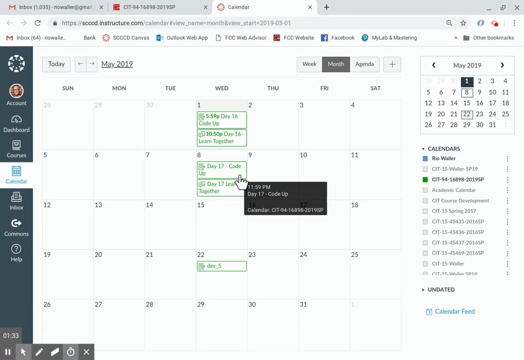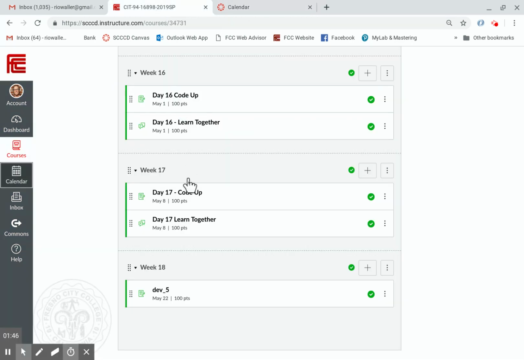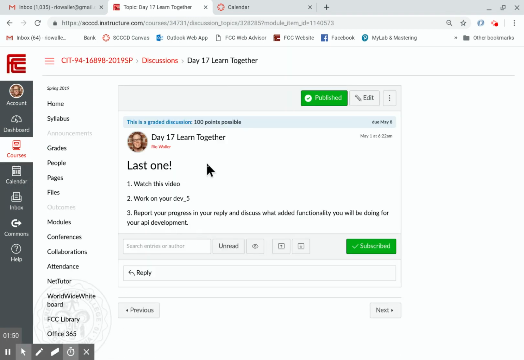And then some of you will have moved on, as I said last week, to the next section and done login authorization. Okay, so just FYI. Here's the simple write-up for the Learn Together 17, which is just to watch this video, work on your Dev 5, and then report your progress in your reply.